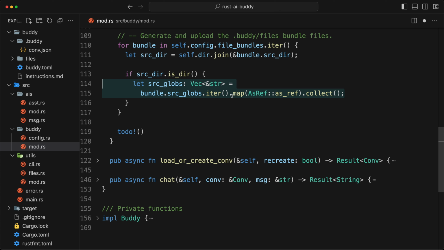Then we're going to get our source globs as a vector of string. So that is to be able to pass it to our globs. That is the thing you need to do. You need to get the source globs. We do the iter, we do an as_ref, and we collect. That will give us a vector of reference of string, which then can be passed as a slice of reference of string. So that is the way it works.